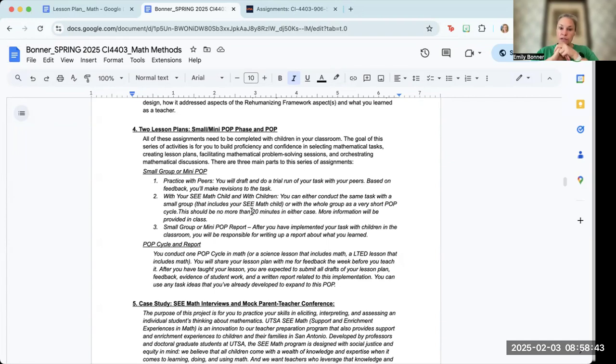The purpose is to practice with both a small group and, eventually, a large group, teaching math using a lesson that you can refine over time. So it's to practice planning, practice implementing, and then revising and re-implementing. This is going to be, like I said, a multi-phase lesson plan. The first thing you're going to do is we will have time in class, and I'll show you the calendar here in just a minute.